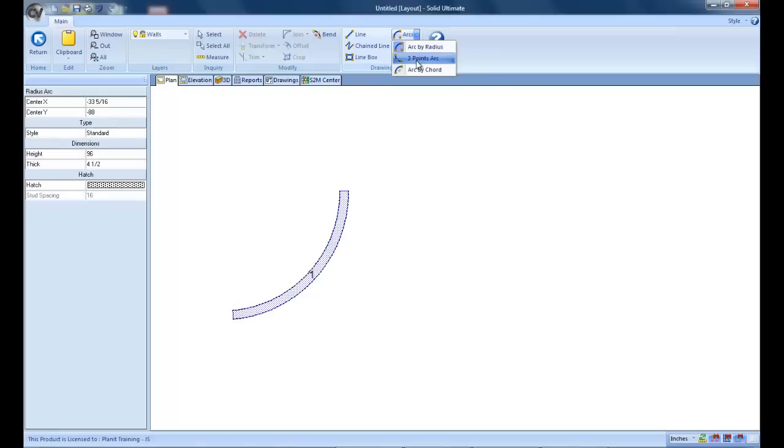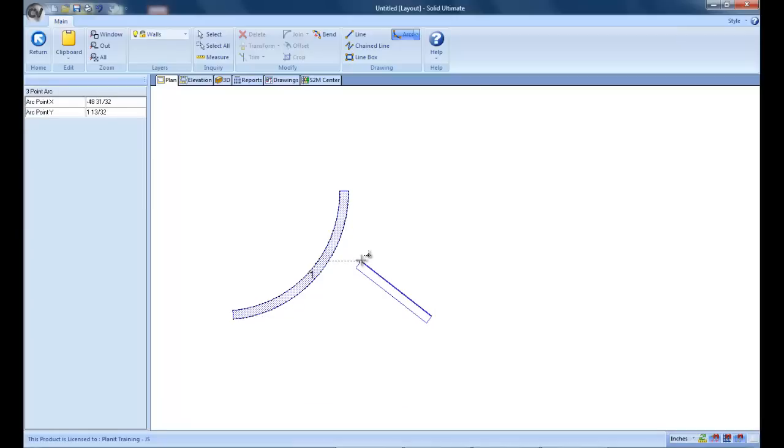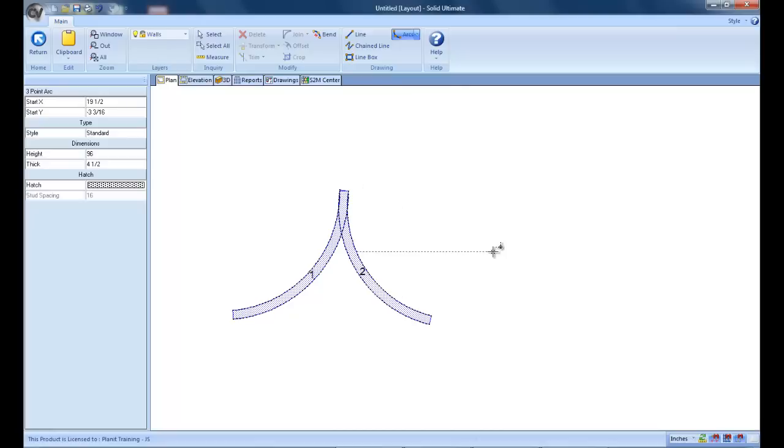If we go 3-point arc, you will have 3 points assigned that you want to click to, and when you left click the first one, the second one, and then go to the third one and click, there you will have an arc. I'm just simply using that wall as my third arc just for convenience sake.